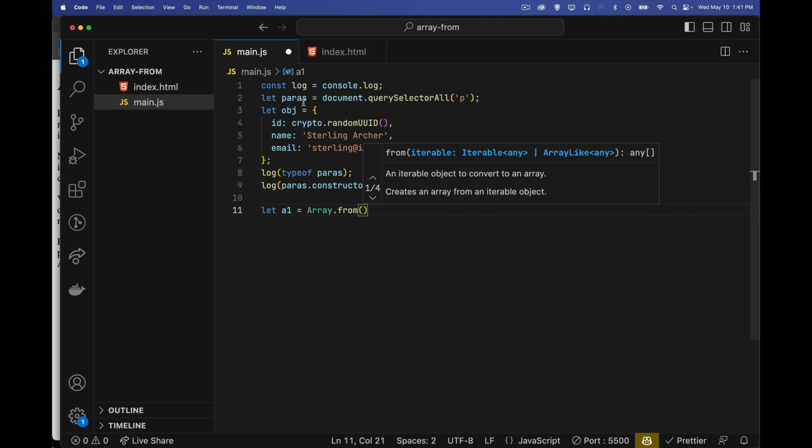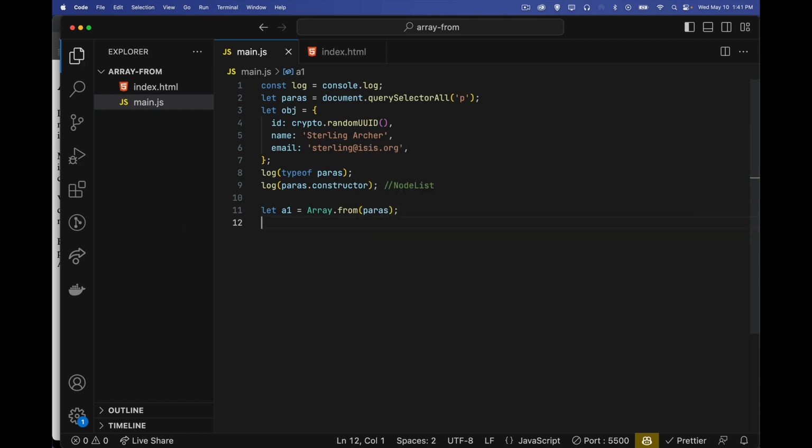Well, node list, that looked a lot like an array. We saw that it had a length property. There were index values showing item 0, 1, 2, 3. So this is an iterable object. I can pass in paras, and that's going to work just fine.